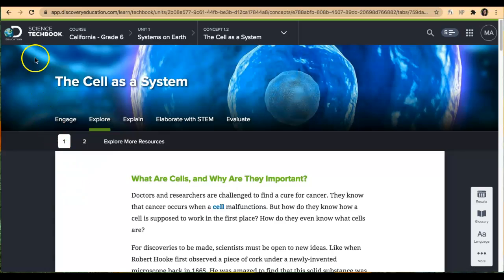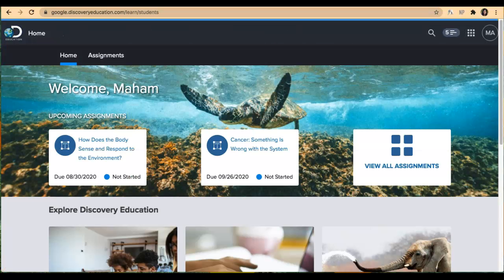One is to always hit that Discovery Ed logo at the top of the page. Let's see where that takes us. Okay, that takes us back to our home page. And the way to get back to where we just were is to hit this assignment again, where it says cancer, something is wrong with the system.